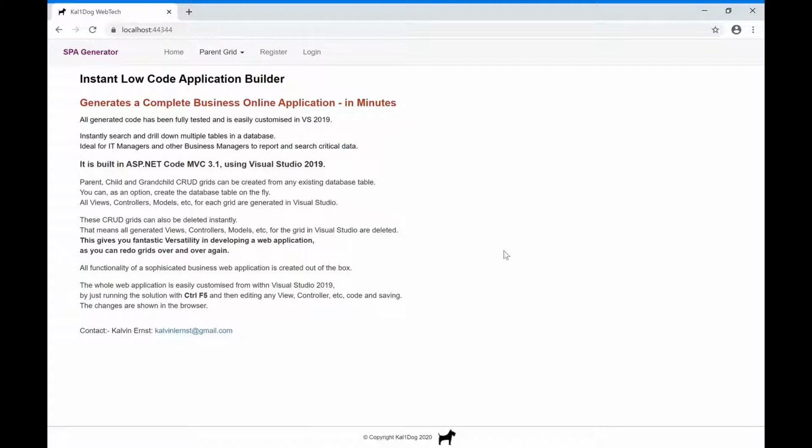You can create parent, child and grandchild CRUD grids from an existing database table, or you can create a database table on the fly. All views, controllers and models, etc. for each grid are generated in Visual Studio. These CRUD grids, parent, child and grandchild, can be deleted instantly as well. That means all generated views, controller models for the grid are deleted.